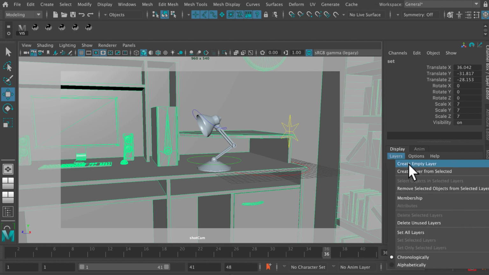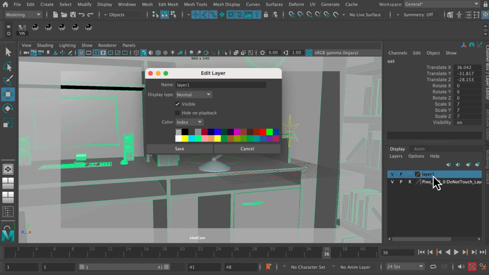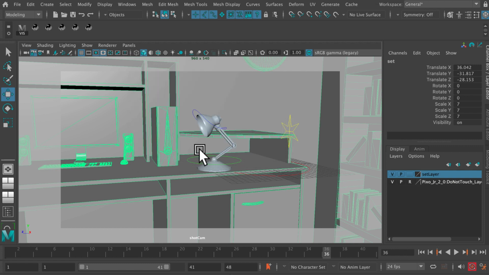and I'm going to go Layers, Create Empty Layer. And I'm going to double click on layer 1, which is the default name, and I'm going to call this Set Layer, like that, Set Layer. And then I'm going to go Save. And then with my set still selected, I'm going to right click, Add Selected Objects.